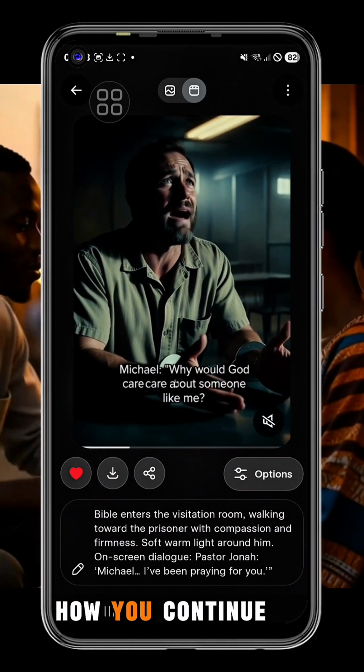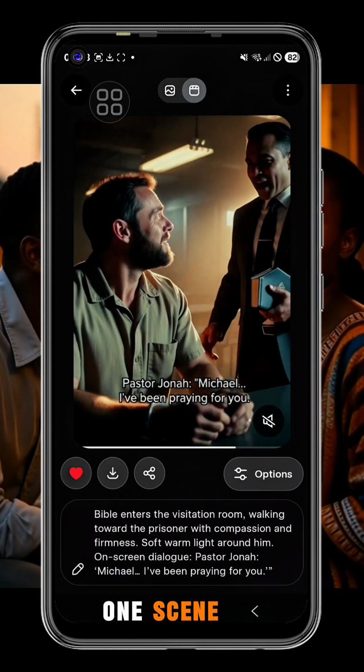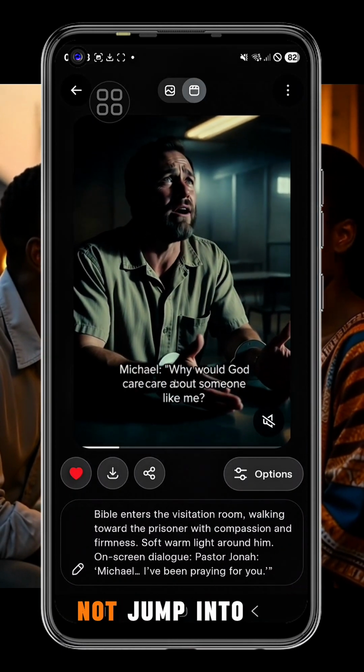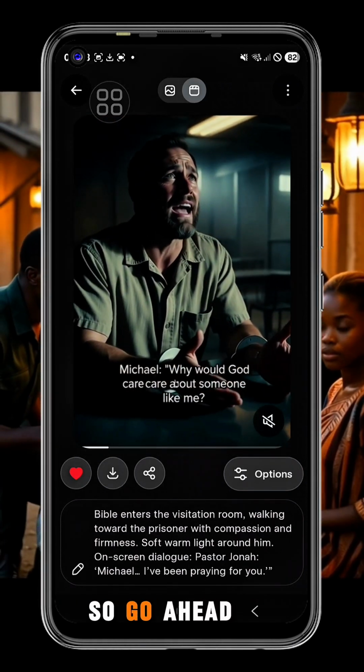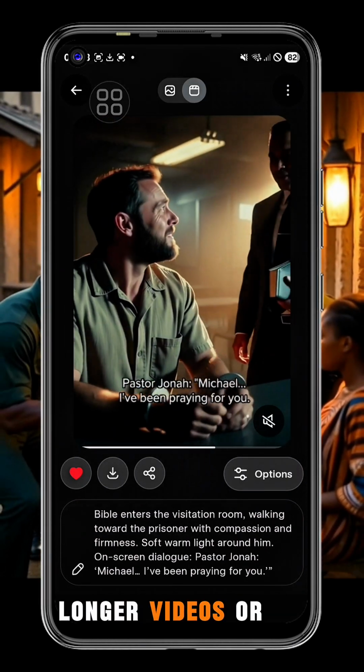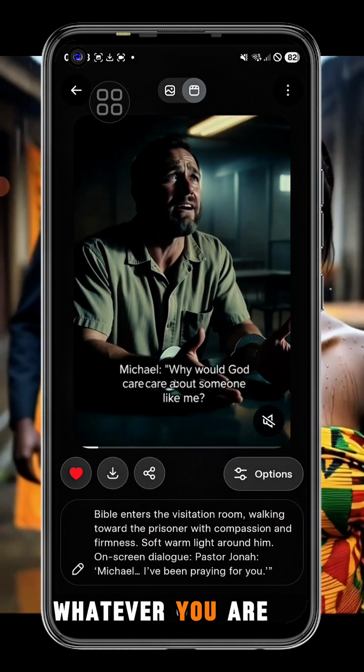Now, this is how you continue to do this until you finish one scene. By so doing, your videos do not jump from one to another without having a smooth transition. So go ahead and use Grok to make longer videos or longer scenes for whatever you are creating. I hope this helps.